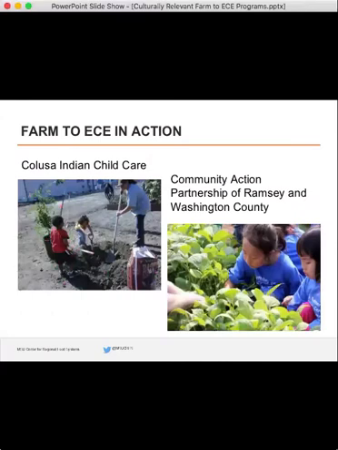So I have a couple examples of what farm to early care and education looks like in action that's really honoring culturally relevant programming. The first is Calusa Indian Childcare, which is a Native American childcare in California. And they're accessing cultural relevancy through local food in a couple of ways.